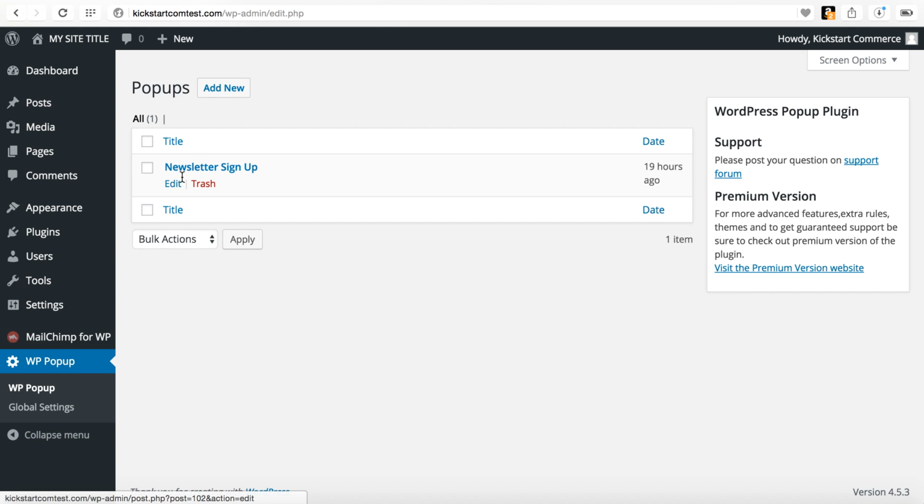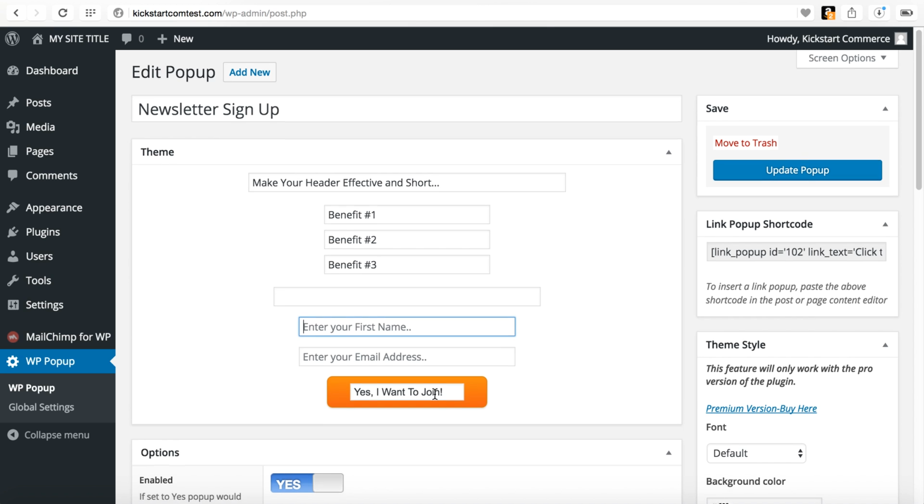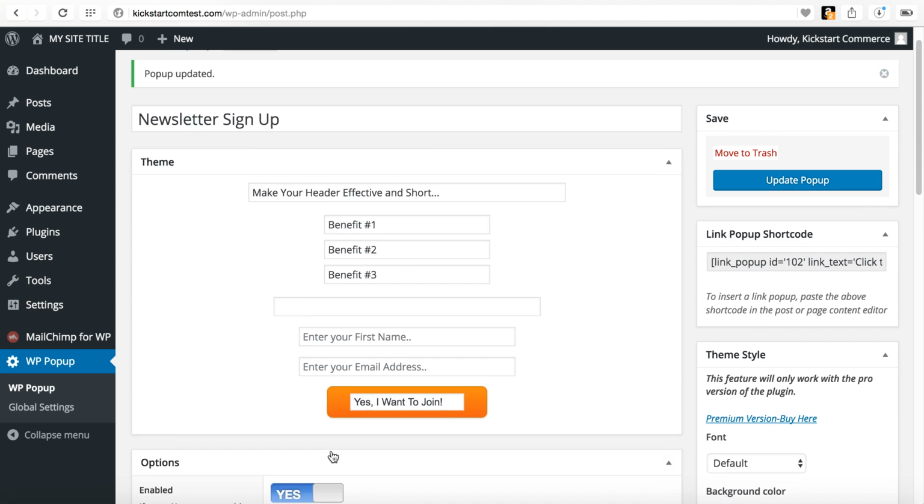I do have a newsletter here. We'll open it up. Just something simple here with the H3 tag, three benefits, and an H4 tag that I leave blank. You can put something in there if you like. Then you can enter your first name, last name, and whatever your text is on the button. So you can update that. I already have it enabled.